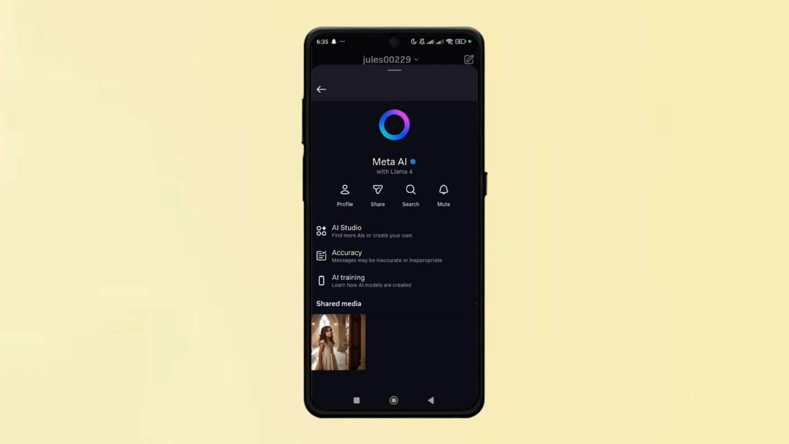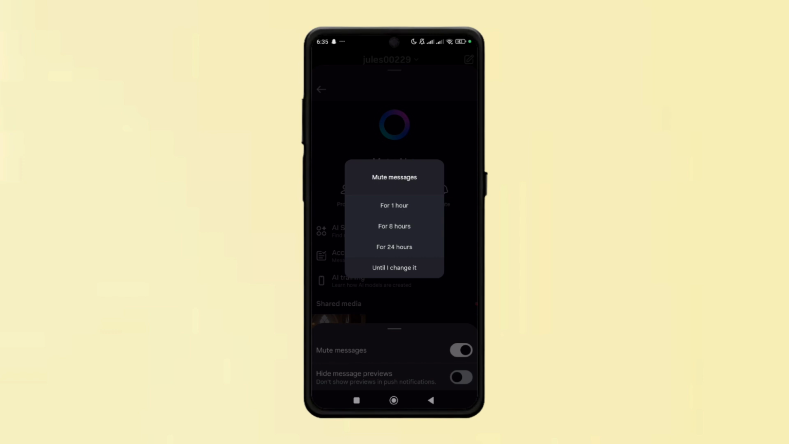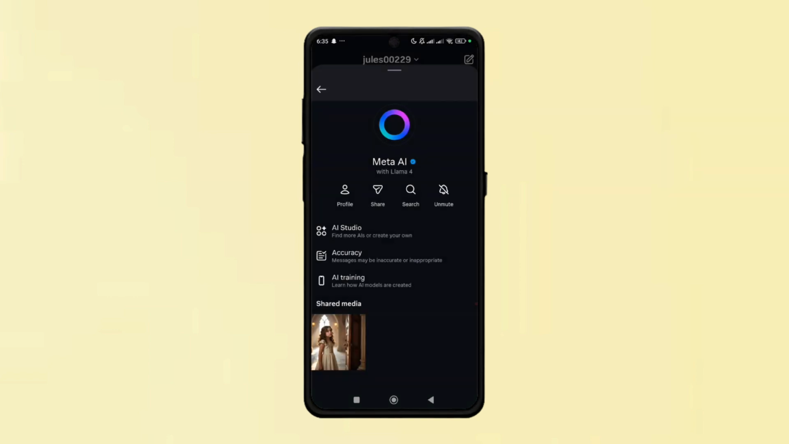To do this, click on the mute option and turn on both the switches. A small menu will appear with different time periods. Select according to your preferences. Finally, go back and your changes will be automatically saved. From now on, Meta AI won't disturb you anymore.